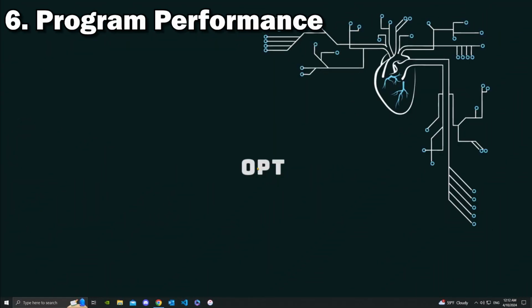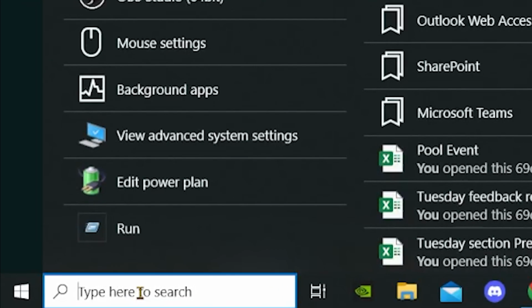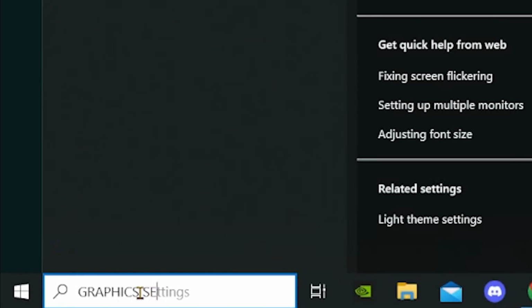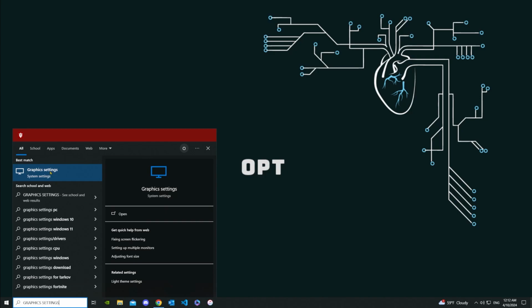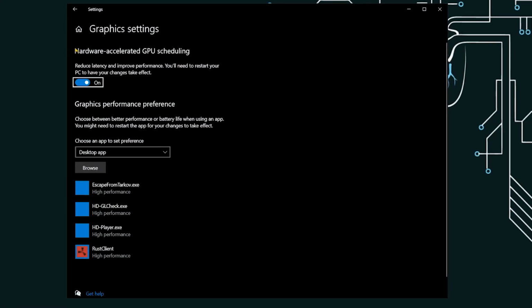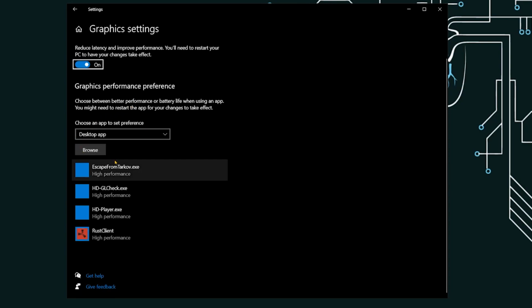Now for my favorite. Type in the search bar Graphics Settings. Open this up and turn on Hardware Accelerated GPU Scheduling. And here comes the best part. You can set specific performance details for games.